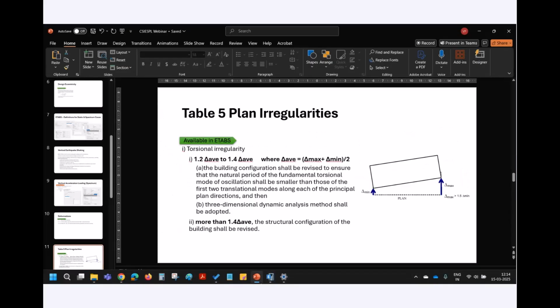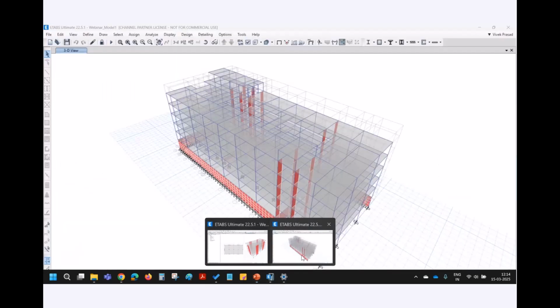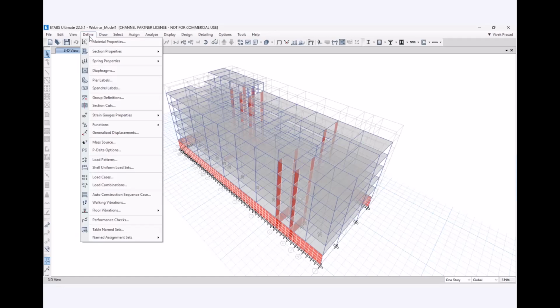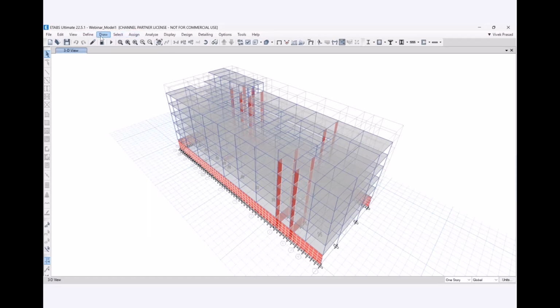For this, I have a different model because the first example was a very symmetric building. So this building is more a realistic building that you'd be encountering mostly. Yeah, this is complete. I can access the results.